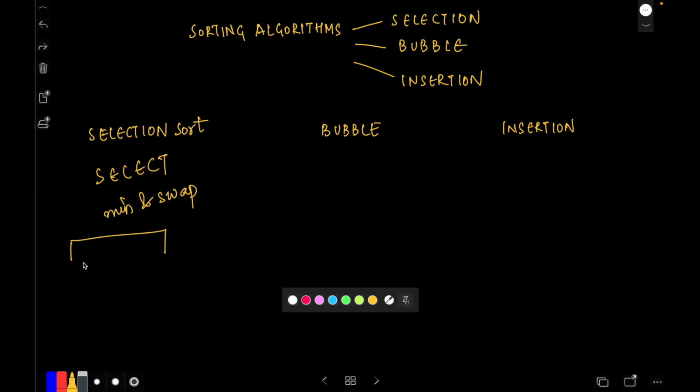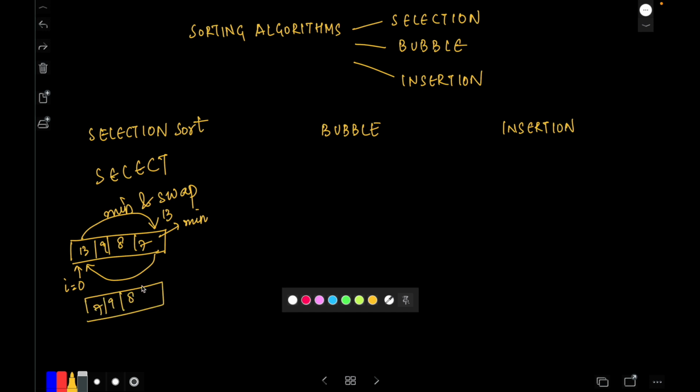So let's take an example. So I have this array 13, 9, 8, 7, right? So let's take our I from I equals to 0. Now let's try to find the minimum. So what is the minimum in this whole array? 7, right? So I found the minimum and then I'll just swap it. I'll swap my minimum with this 13 and move 13 to the place of 7. So what would be my output now? 7, 9, 8, 13. So after the first swap, I can say that this part of the array is sorted, right?